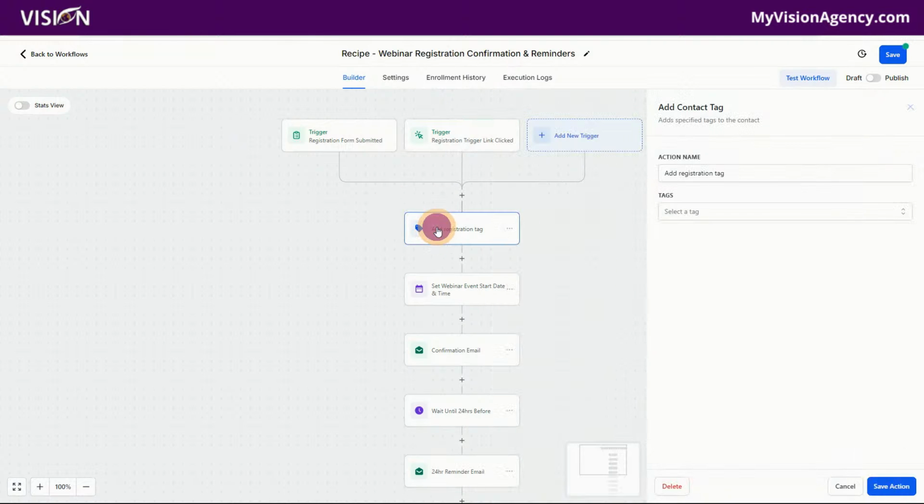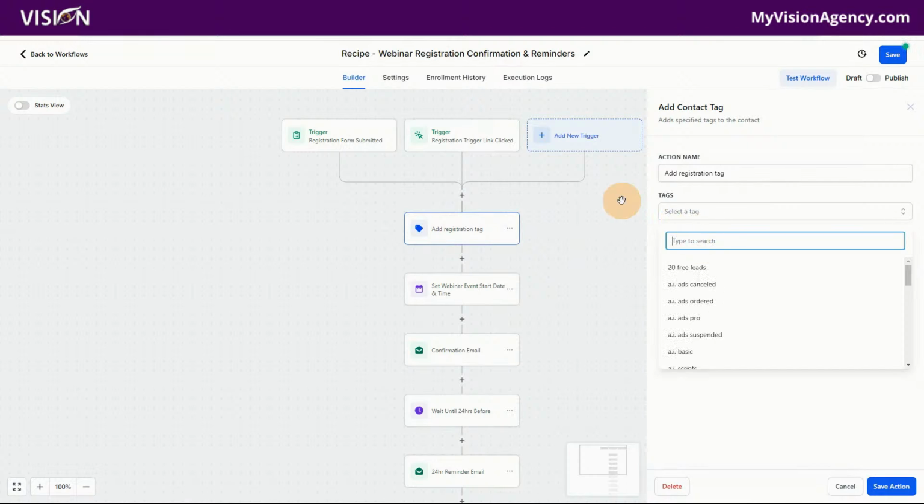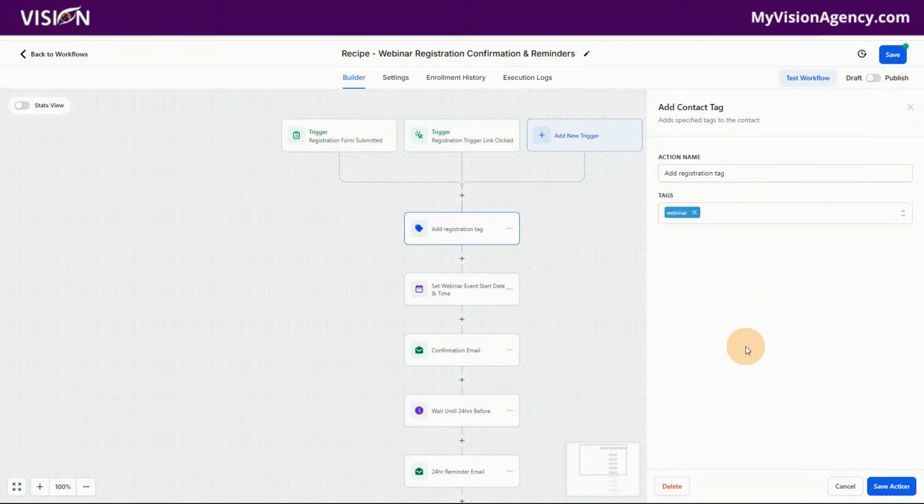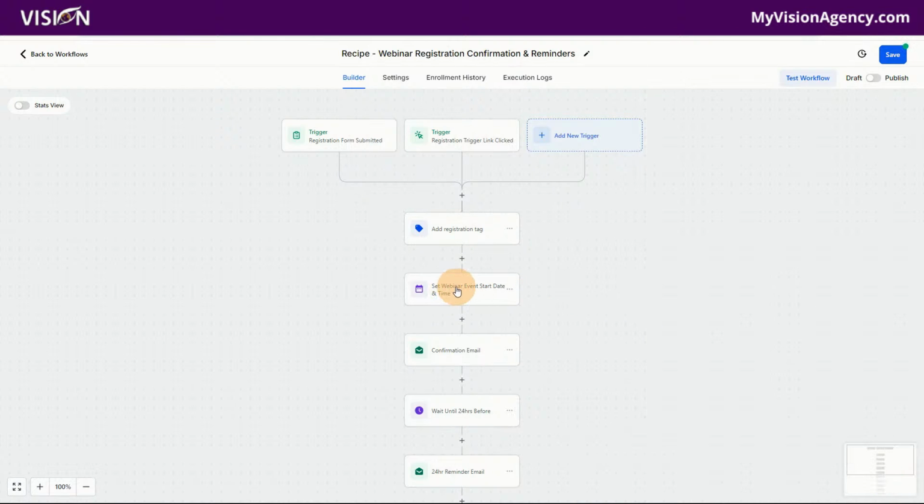All right. Now we're going to add a tag because we always want to add tags because this lets us know where this lead came from. So let's just say webinar. And I would be more specific. Like if I did multiple webinars, I'd want to say webinar, maybe the date or the name of it or something like that. I'm going to go ahead and click save.